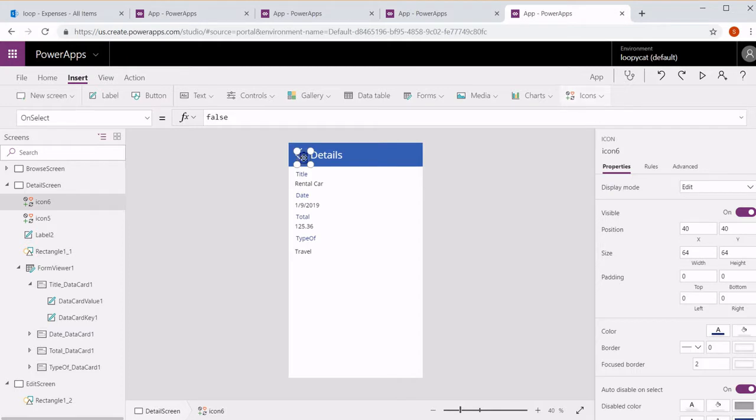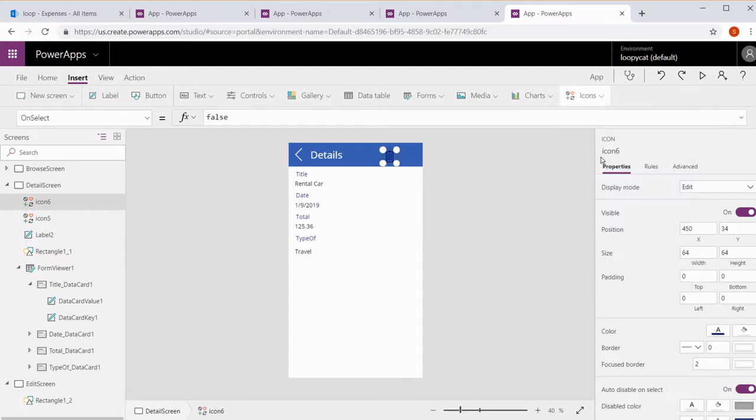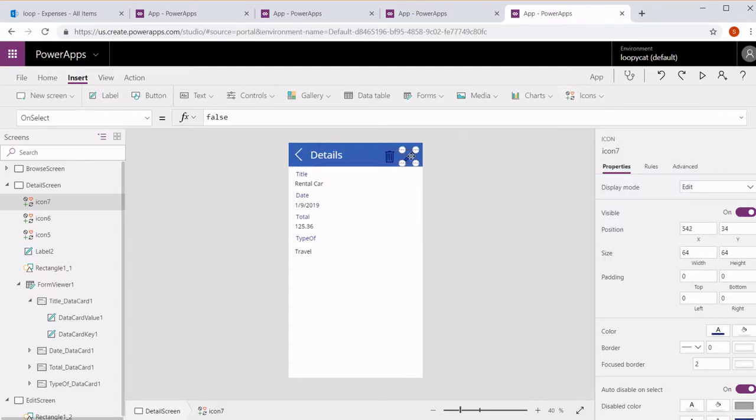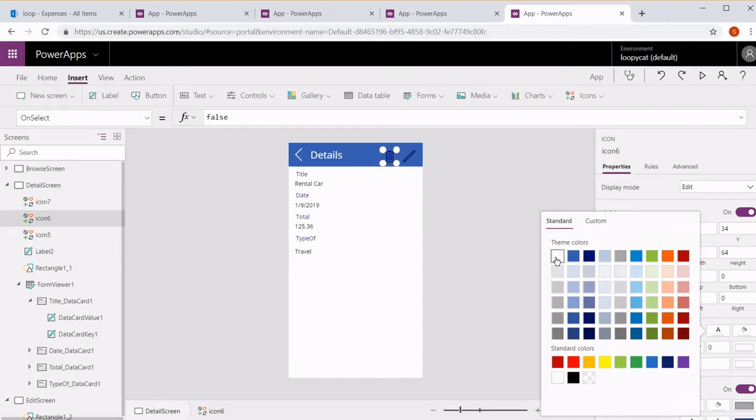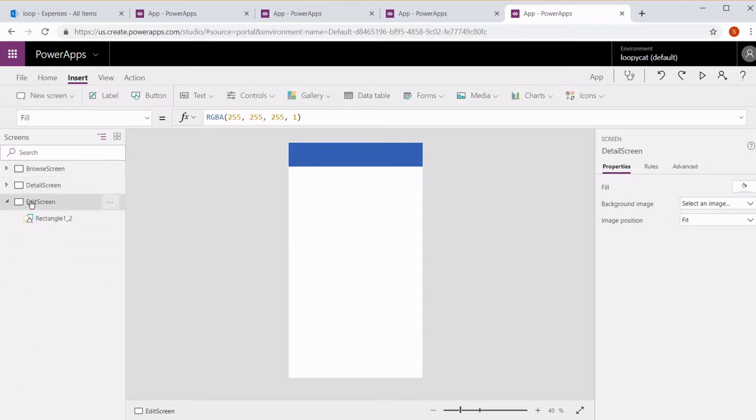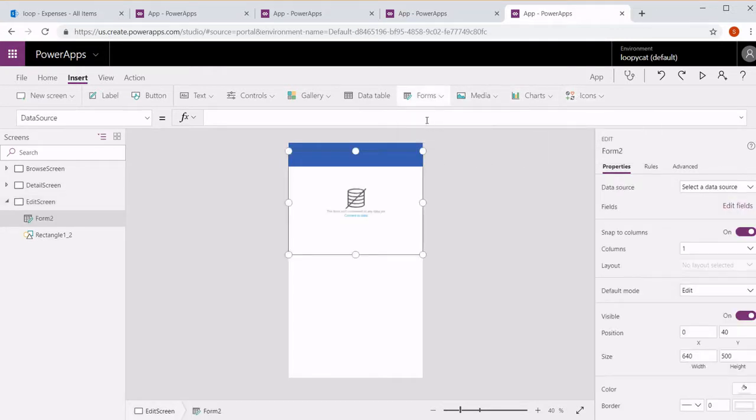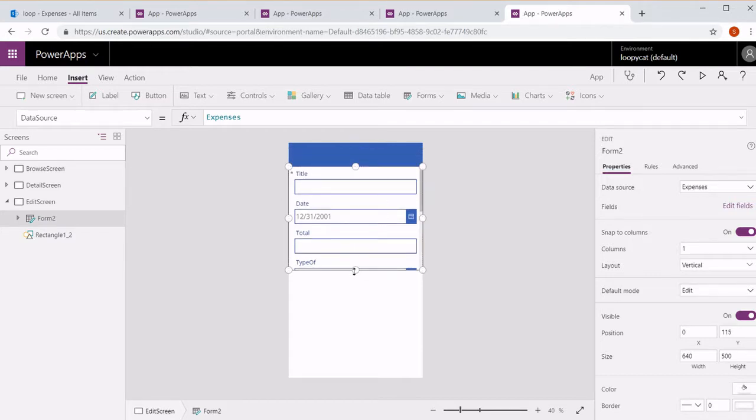We'll also put in a delete icon. And an edit icon. Go ahead and change those colors real quick. Okay. Now the edit screen. Well, it populates it. Okay, so now it's got our data cards in there.